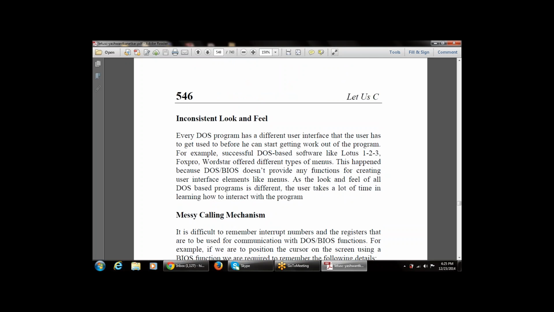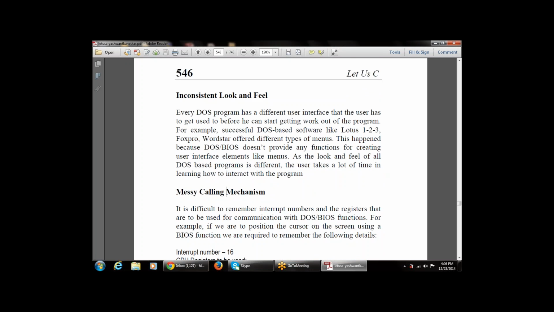The next limitation is the messy calling function. That is, there is a hodgepodge in calling functions. When one function calls another function, there is a hodgepodge or a mess. That is also a limitation of this model, the messy calling mechanism.